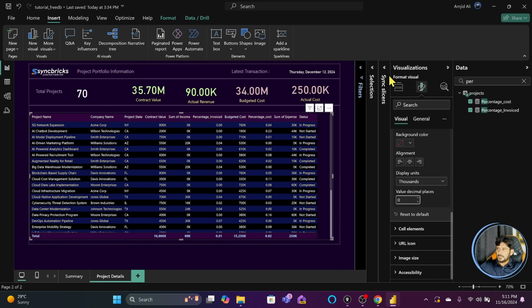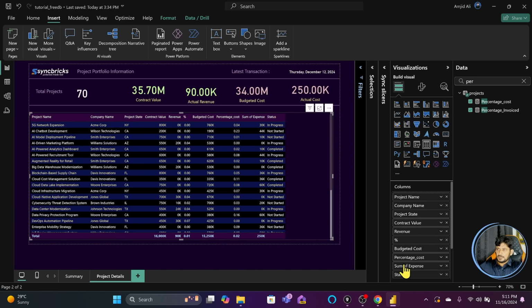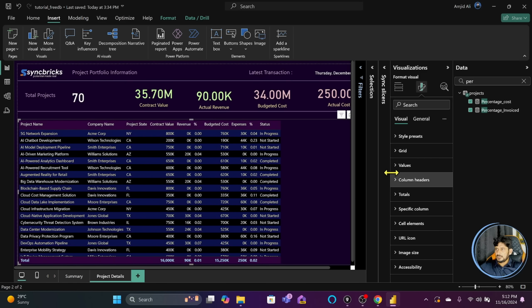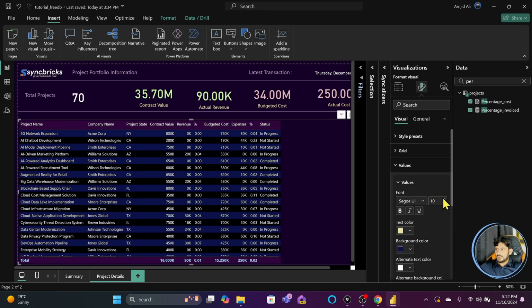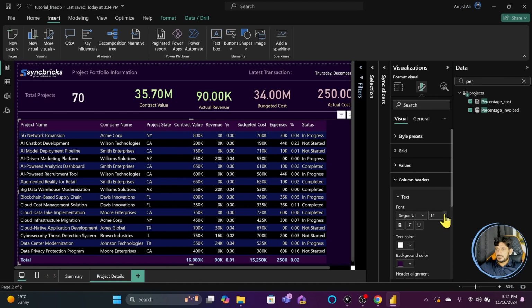And here also you can change the column names. For example, this was sum of income, so I will say it revenue. Its font is very small. I will just go back here to values. Maybe I will change the font size to 12. Yeah, this looks better. And for column headers also I can change the size, and for totals also I can change.